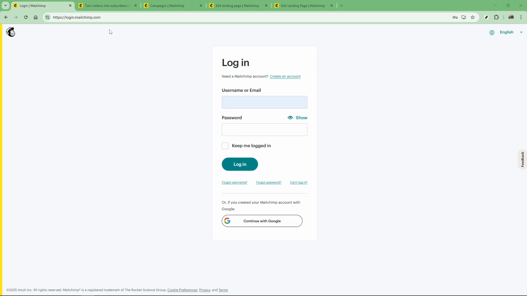First, open your web browser and head over to Mailchimp's website. Once you're there, you'll need to log into your Mailchimp account. Enter your credentials and access your dashboard. This is the central hub where you'll be managing all your Mailchimp activities, so getting familiar with its layout can save you loads of time in the future.